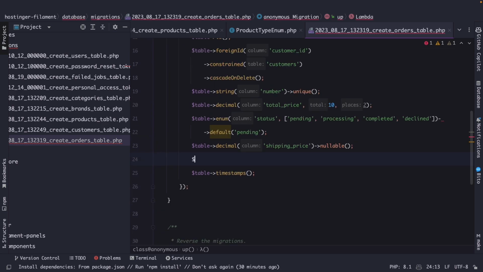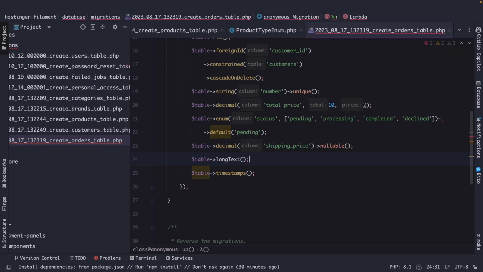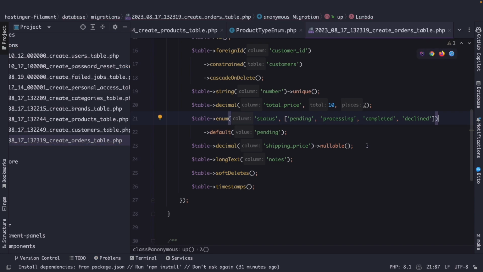So two more columns. We have a table long text, which will have a column name of notes. And we have a table soft deletes. There are two things that we need to do for the orders table. We need to create our enum, and we need to make sure that we enable the soft deletes trait on our order model. Well, I actually need to do three things because I have a small typo right here.